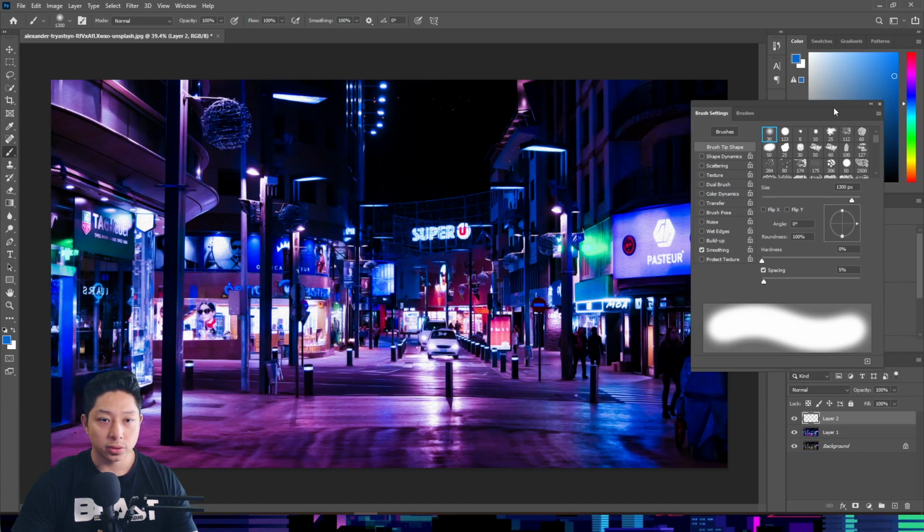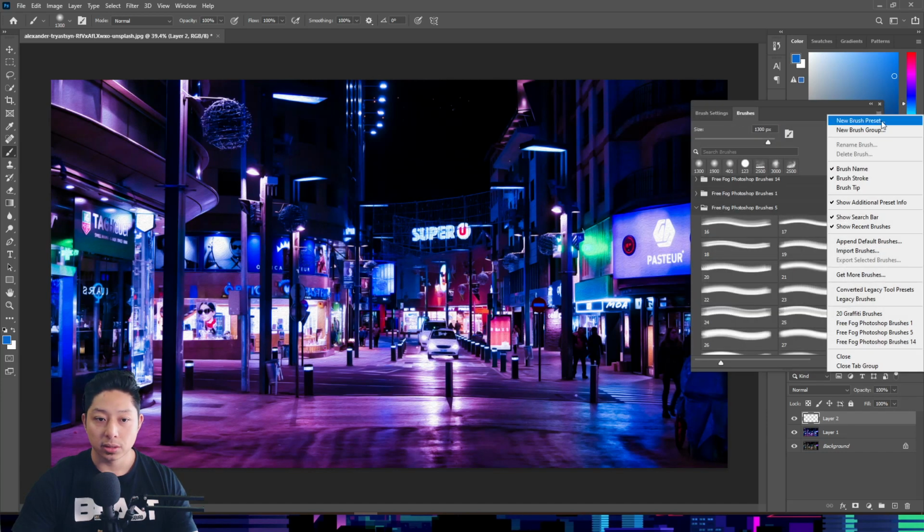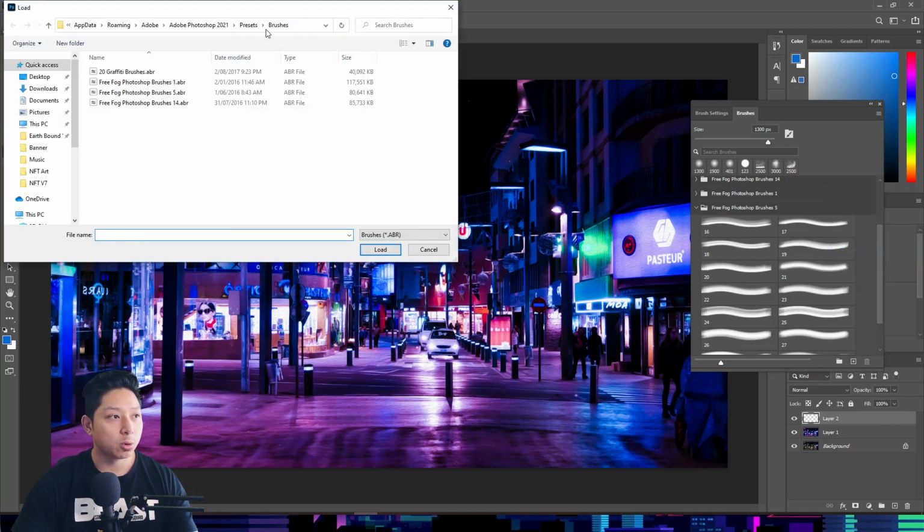You want to then import it. You want to go over the brushes here, and go to import brushes. You click that, or open up a new window. The brush file that you downloaded is usually a zip file with an .abr, and you just want to import it into that folder there.